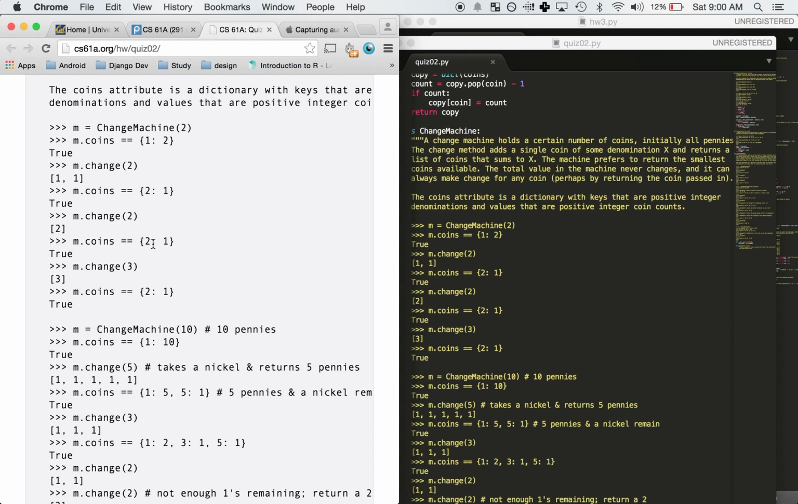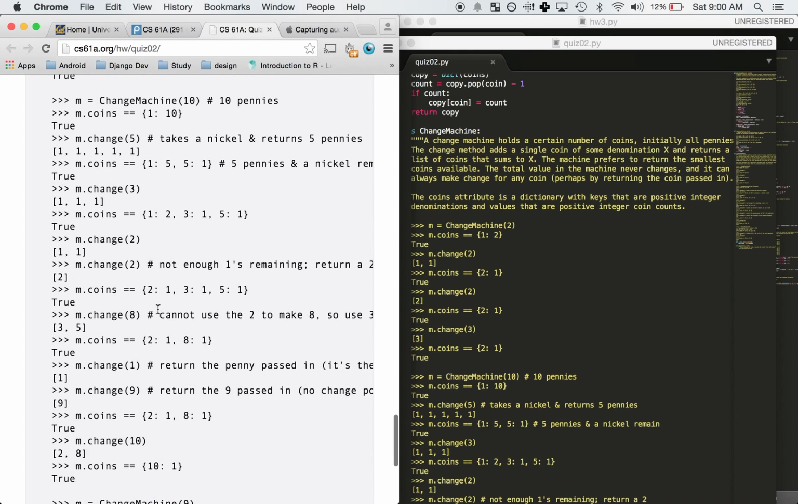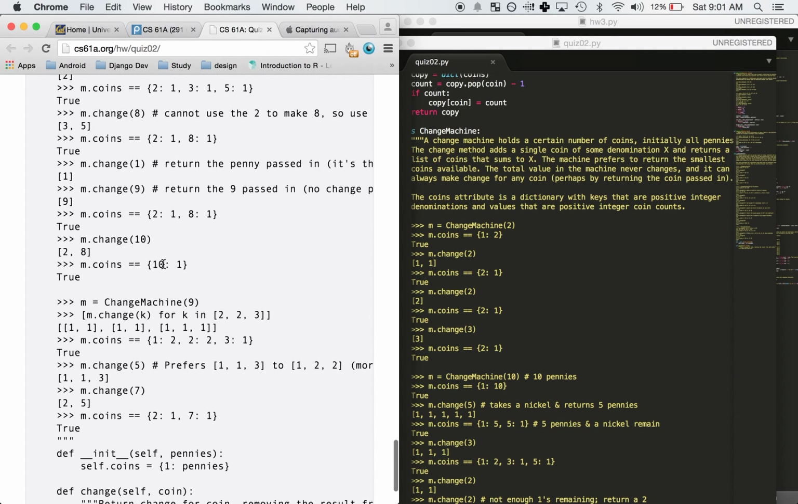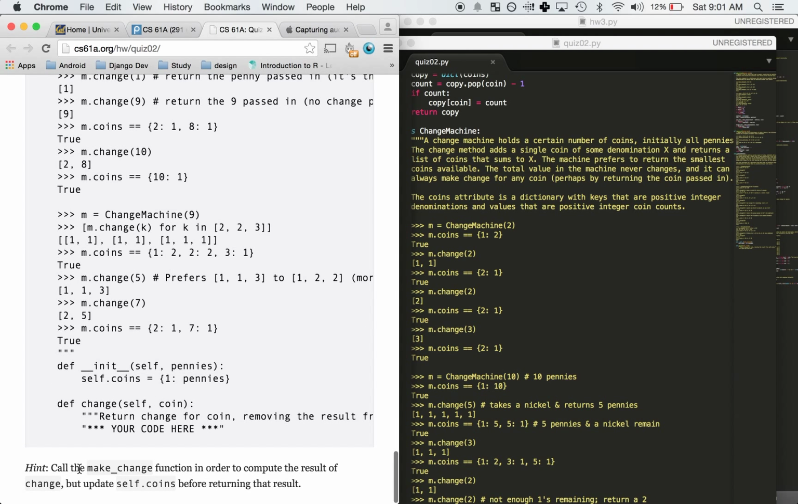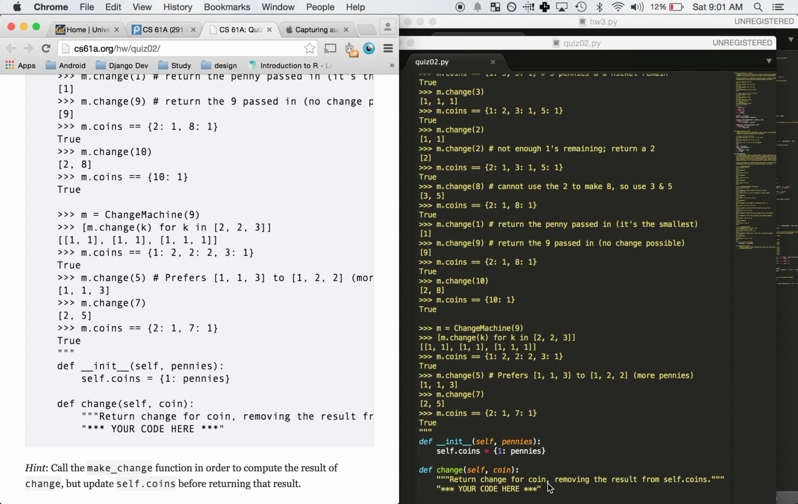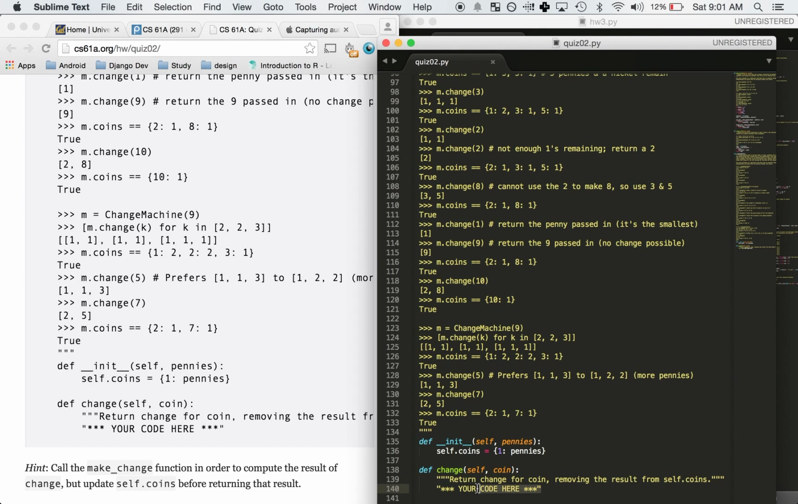So I'm inserting that coin before I do any of my make change calculations. And then make change 3, and it just returns 3. Oh, so this is returning 3 because we can't make change with the coins that we had previously in our machine, and so we need to return the coin that we were passed in. So no one loses money on this coin machine. Okay, so I think I'm ready to start this. Hint, call the make change function in order to compute the result of change, but update self.coins before returning that result. Okay, so we get a nice hint. You can use make change. Well, that's good to know.